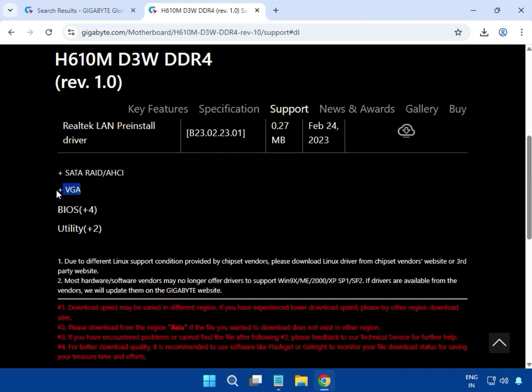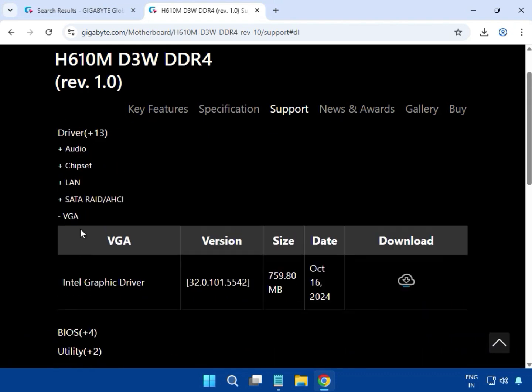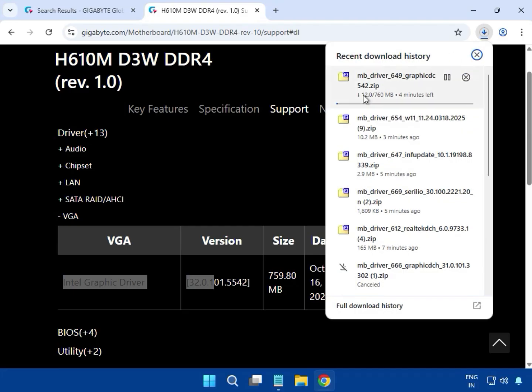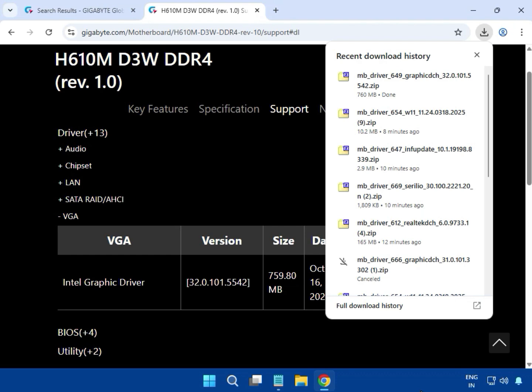VGA driver, Intel VGA driver, and just click to download. See, click on download. After, you can see now this has started downloading. So it is downloaded. You can see this is 760 size.